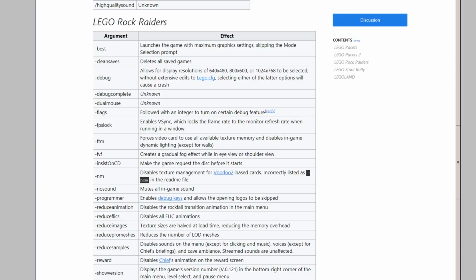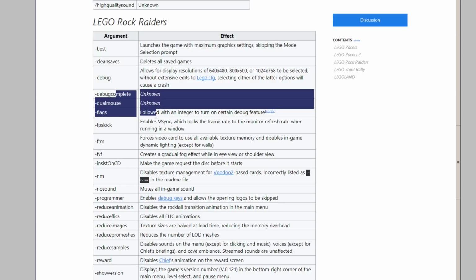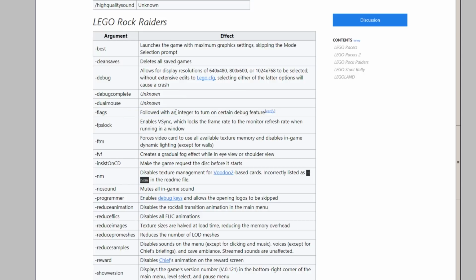Okay, so the command line options here: best, deletes all saved games. Debug mode allows for display resolution of 640 by 480, 800 by 600, 1024 by 768 to be selected without extensive edits to the LEGO configuration file. Flags followed with an integer to turn on certain debug features. FPS lock enables VSync, which locks the frame rate to the monitor refresh rate. FTM forces the video card to use all available texture memory and disables in-game dynamic lighting except for walls. Fog creates a gradual fog effect in eye view or shoulder view. Another one makes the game request the disk before it starts.